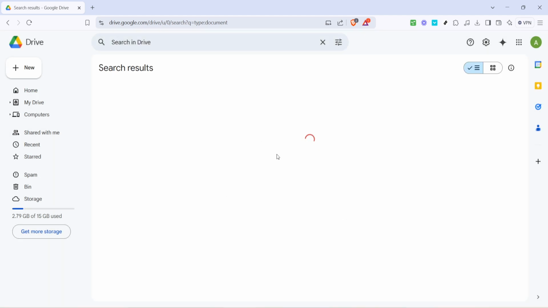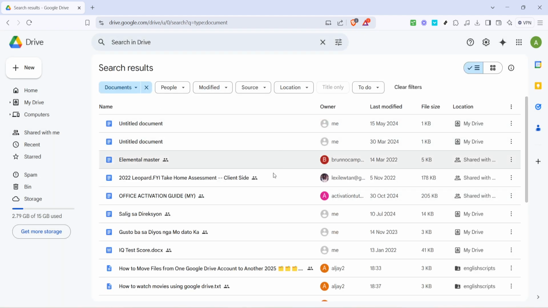And that's it. Give these steps a try and enjoy how much easier and efficient it is to search in Google Drive with these advanced options.